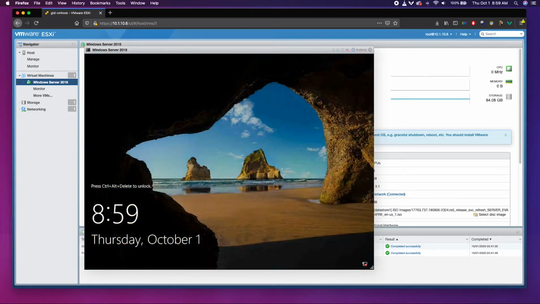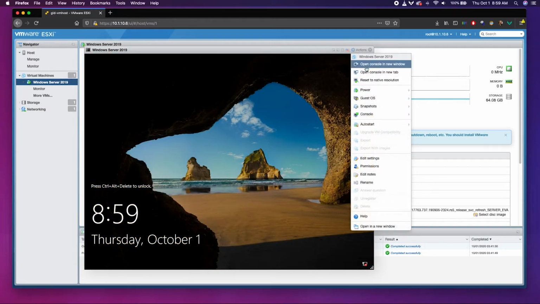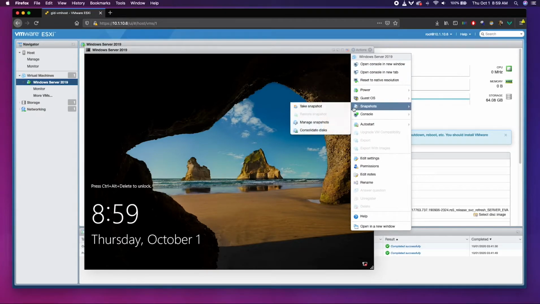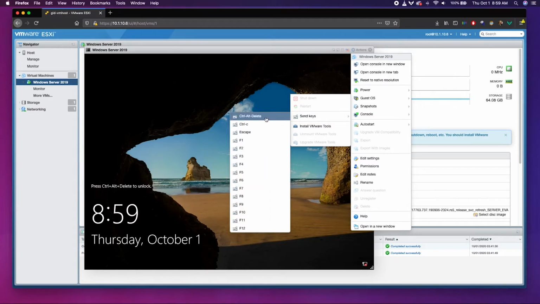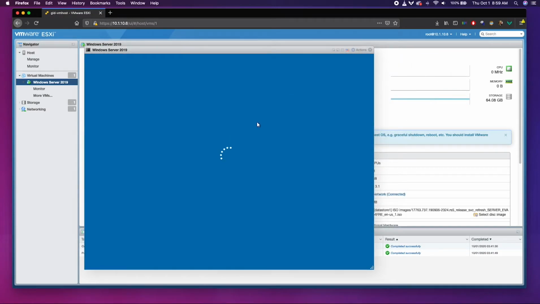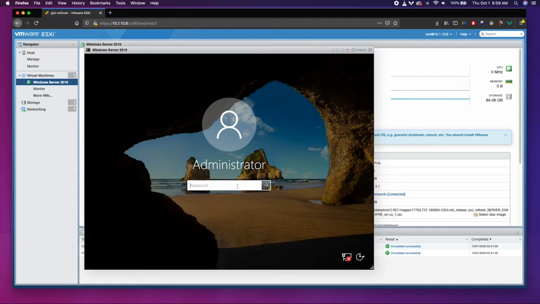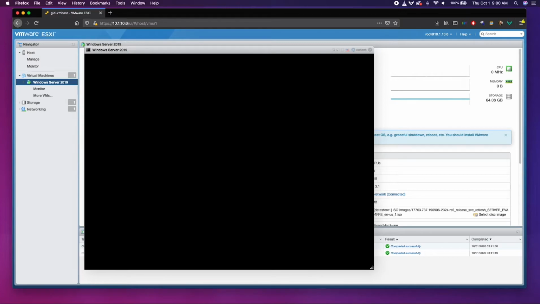So since this is a VM, you're going to need to hit Actions and go to Guest OS, and then Send Keys, and then Control-Alt-Delete. This will allow you to put in the password to log into the system. Go ahead and put in your password. I'll show you how to install VM tools. That way you can just use the Control-Alt-Delete on your keyboard, and I'll send it as well. It's starting up for the first time. It's personalizing the settings.